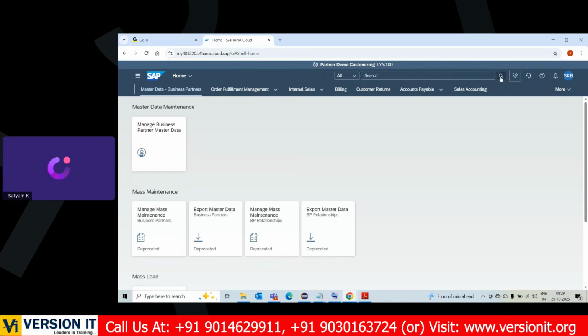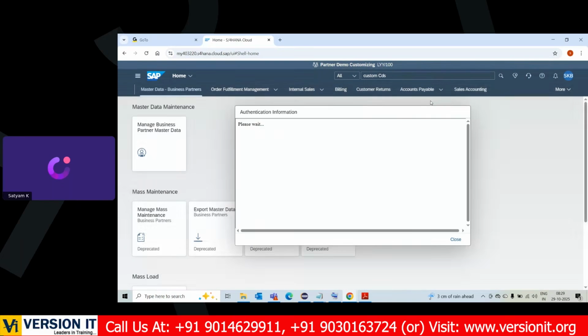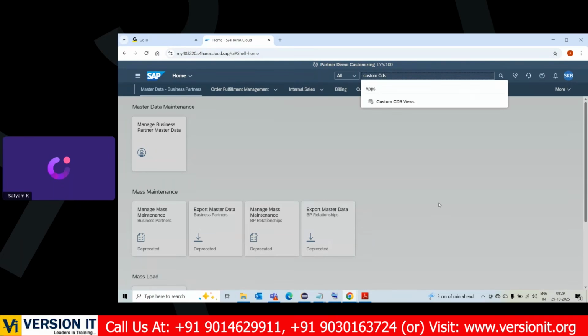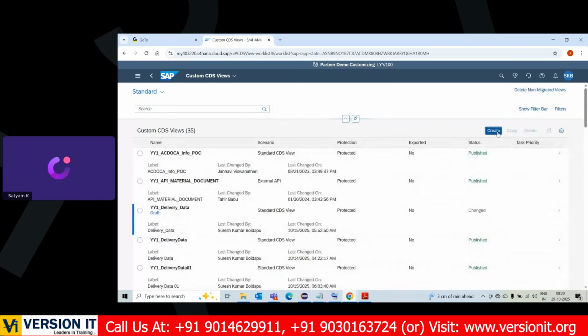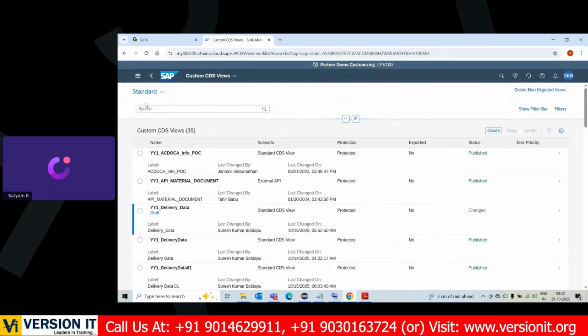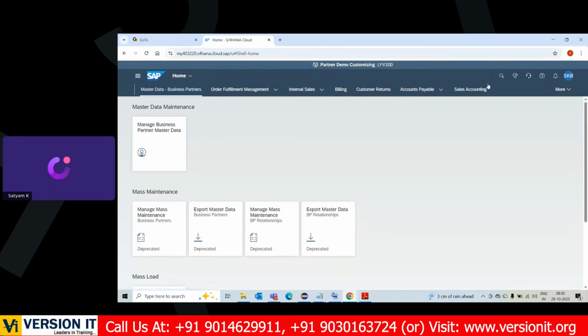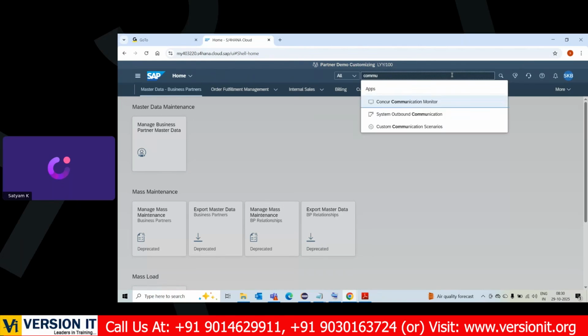So in case you would like to see any custom CDS view, everything will be at the app level. Custom CDS views will be created here; we have the option to create them here. Everything needs to be created from the app level. Like this, we will have a lot more apps, and most probably our technical people will be familiar with these apps.